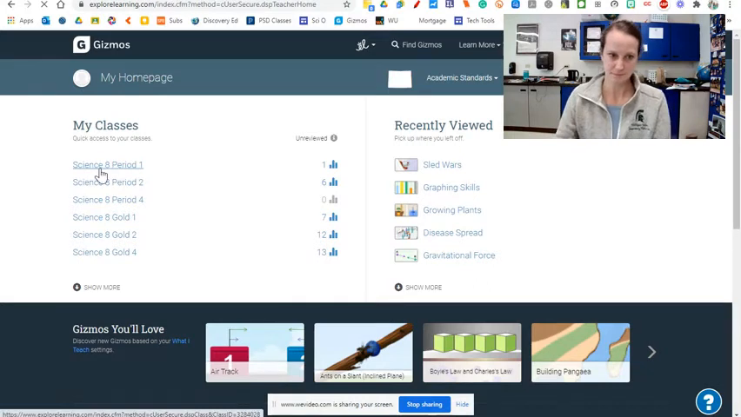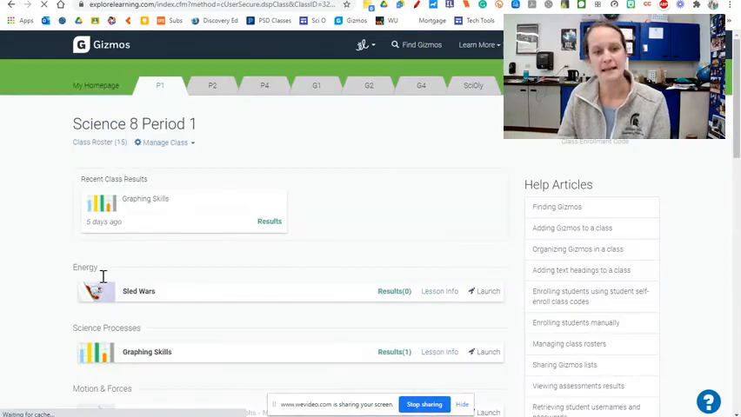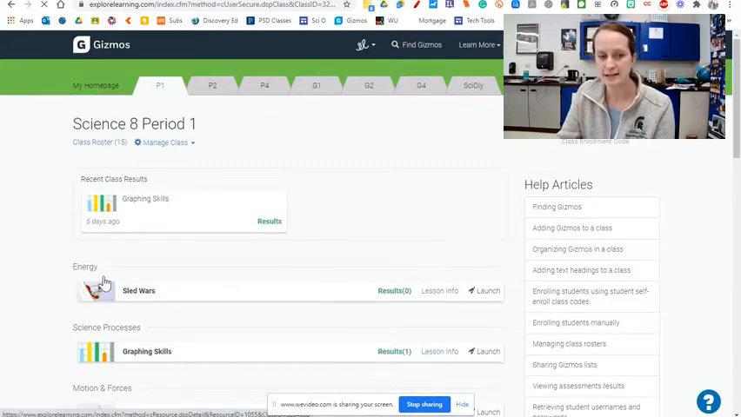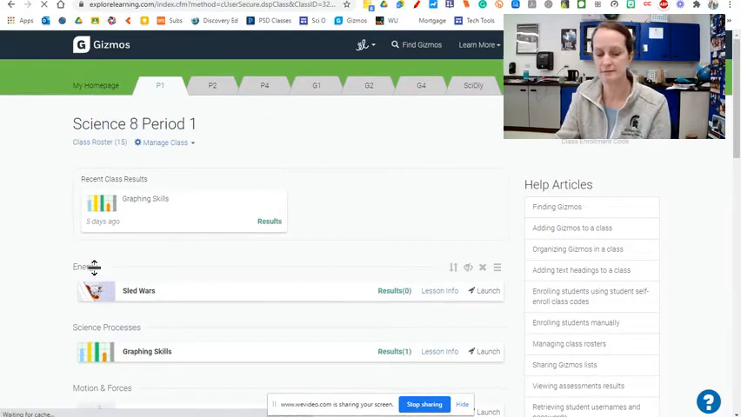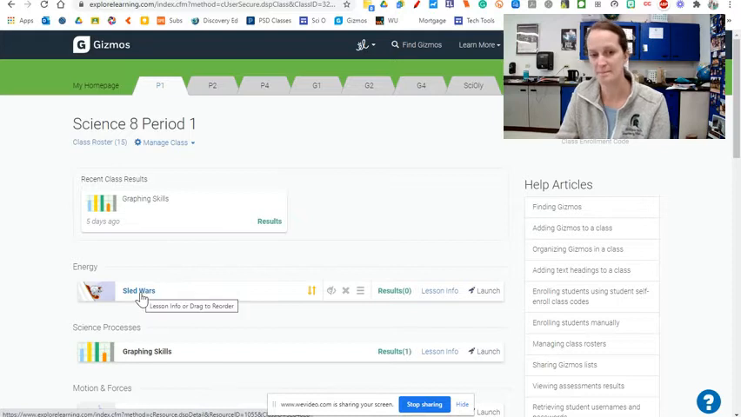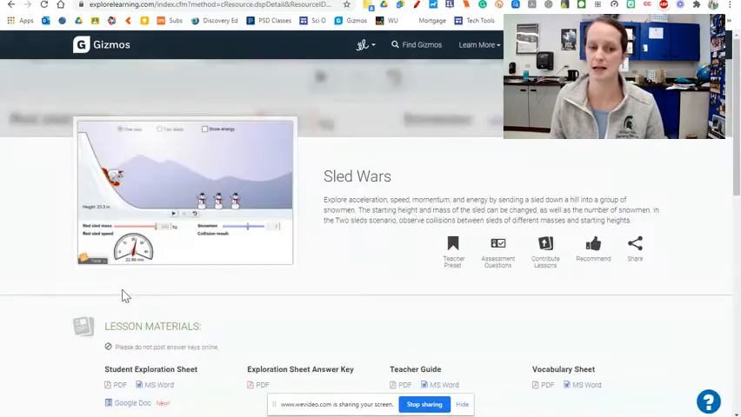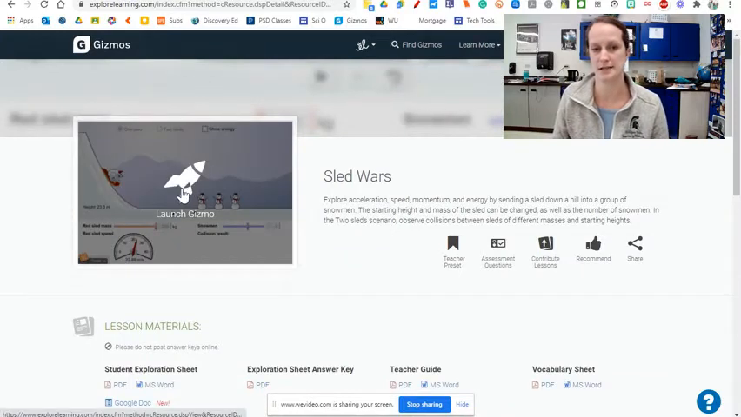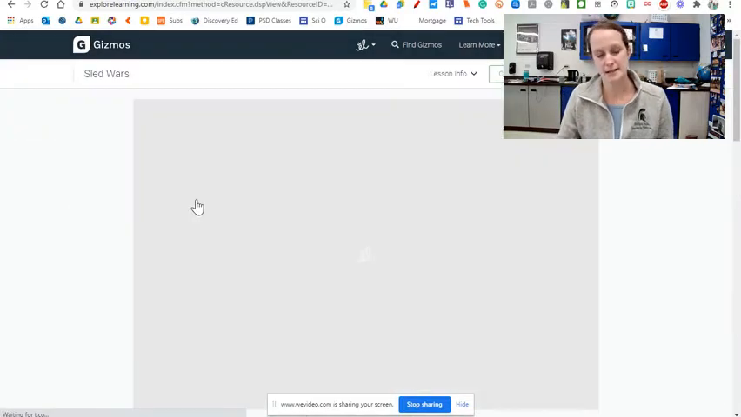Then I have more classes than you, but you'll open up your class, and now you should see in the energy section of Gizmos, you have a Sled Wars. So if you click it, then you'll want to launch it. Launch Gizmo. So this Gizmo is pretty fun to play around with.